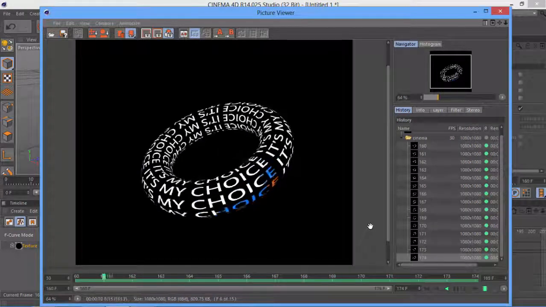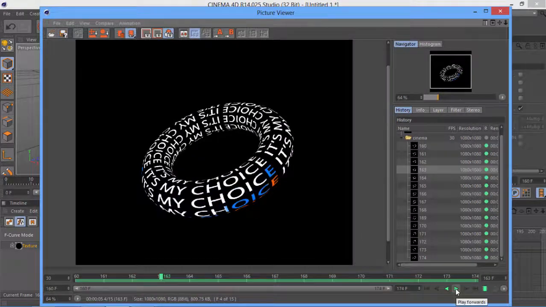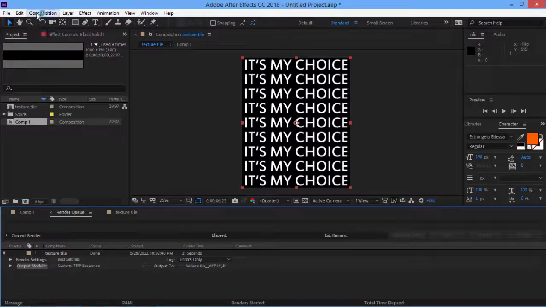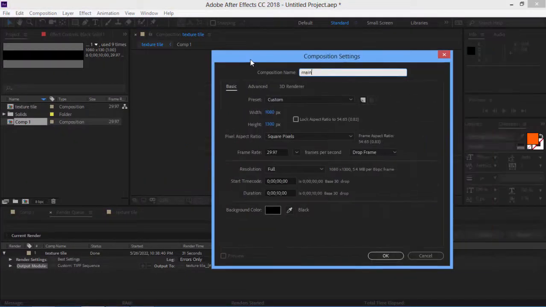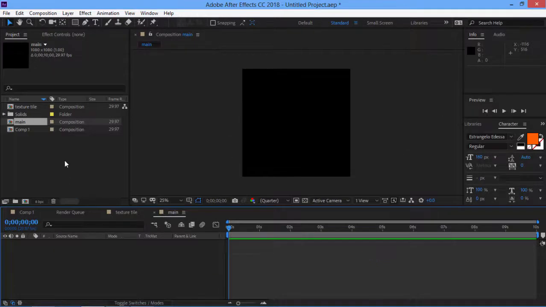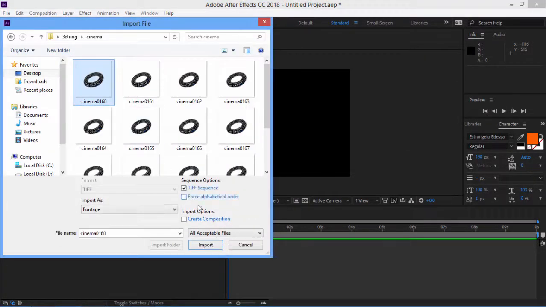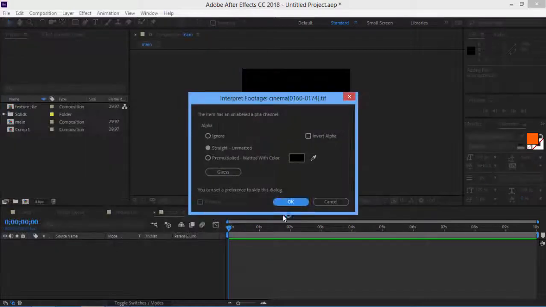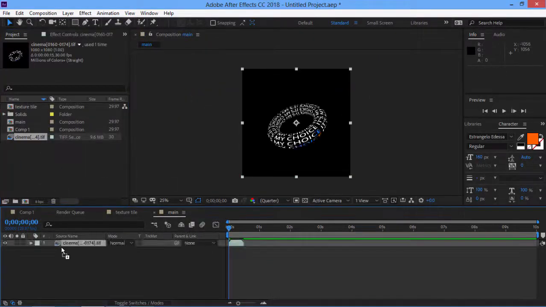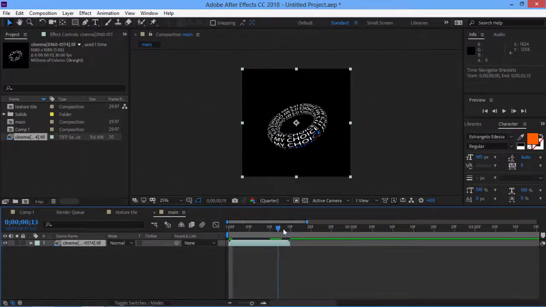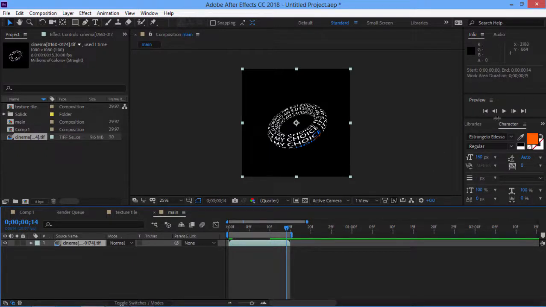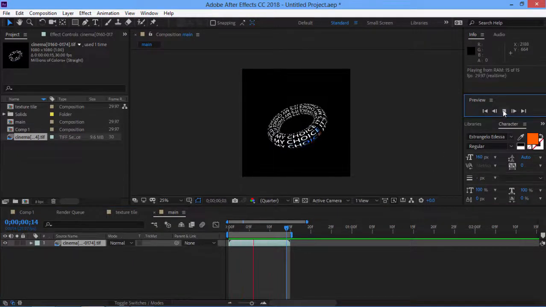And here it is. Now again jump to After Effects, create a new composition of 1080 by 1080 pixels. I'm calling it main. Let's import our new TIFF sequence. Make sure here sequence is checked. Hit OK. Put it on the timeline. And I'm shrinking work area bar. It's ready to play or edit if you want so.